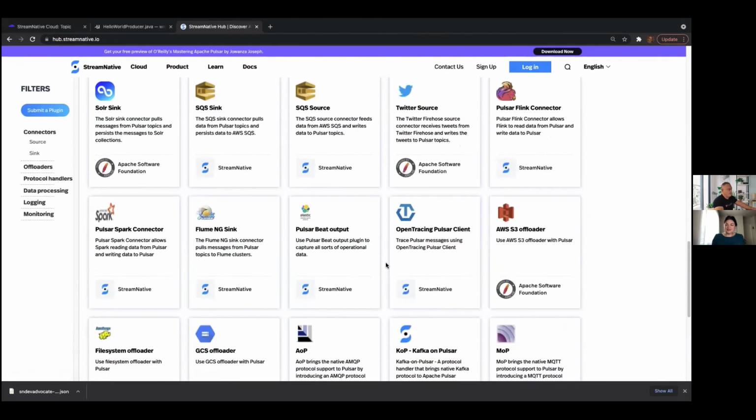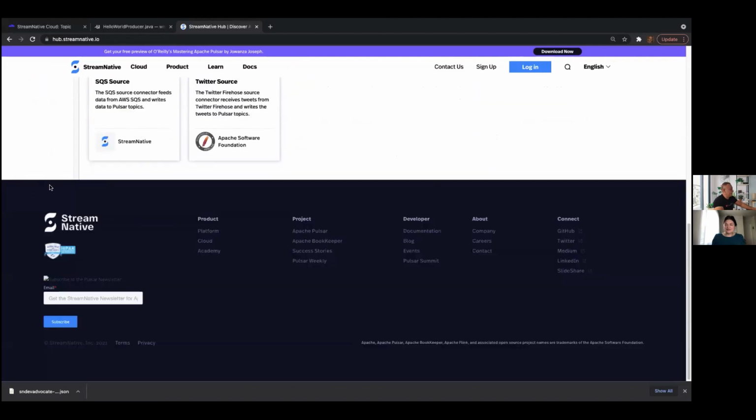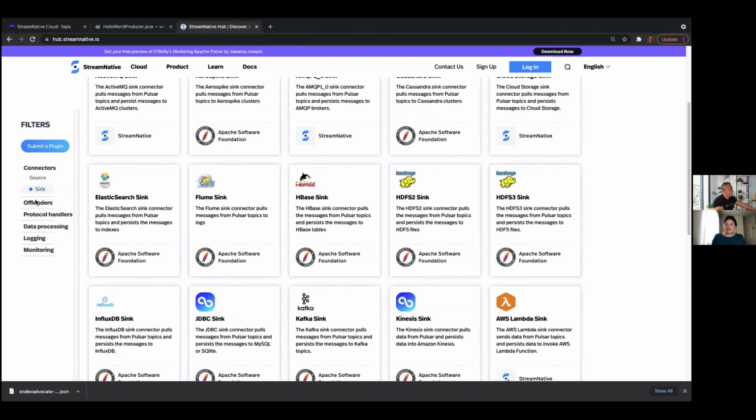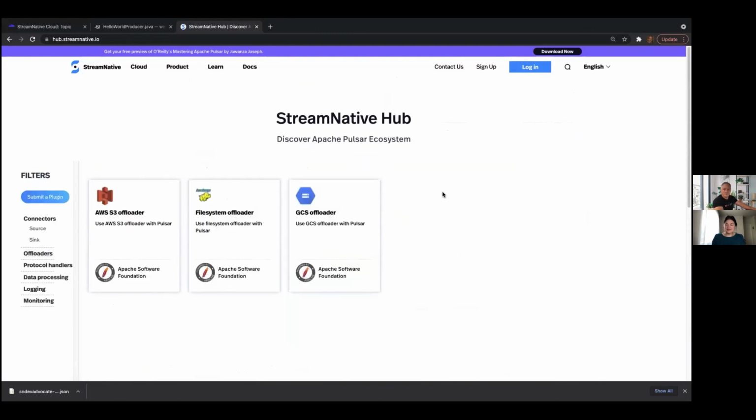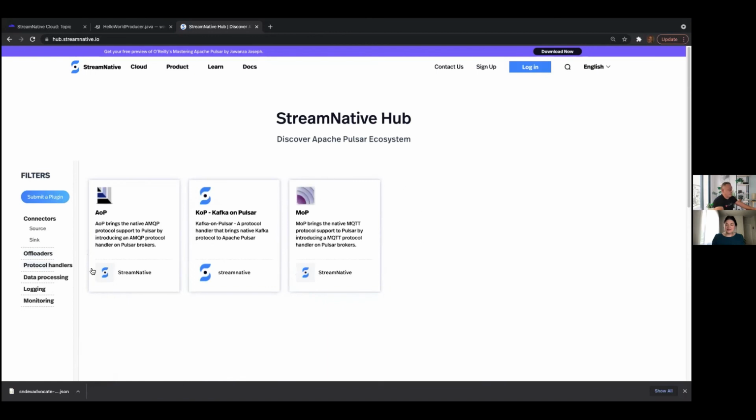You can check them out all the time. We break them down by sources, sinks, and also offloaders. We support tiered storage, and we have different offloaders for different systems of your choice. Protocol handlers, as I mentioned, we have pluggable protocol support. AMQP is the one that RabbitMQ and legacy messaging systems use. So if you have existing applications that run on RabbitMQ and you want to switch over to Pulsar, you put in the AMQP protocol handler and just point them at that, and it works seamlessly.